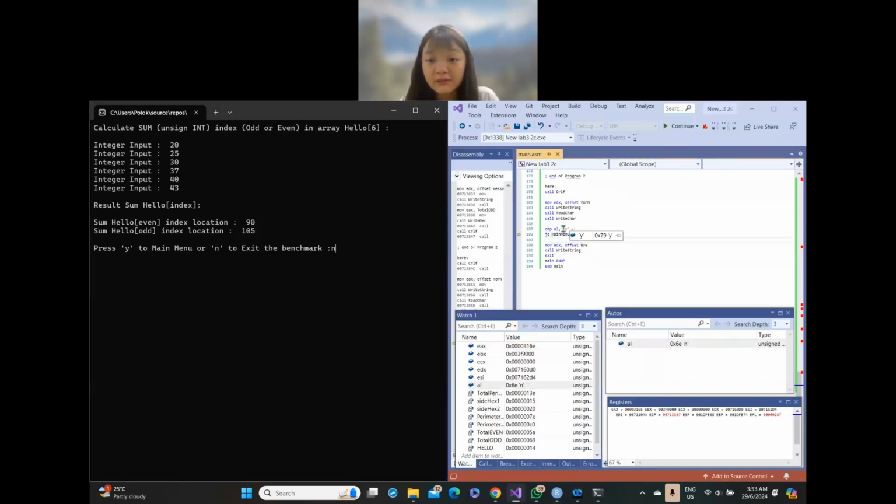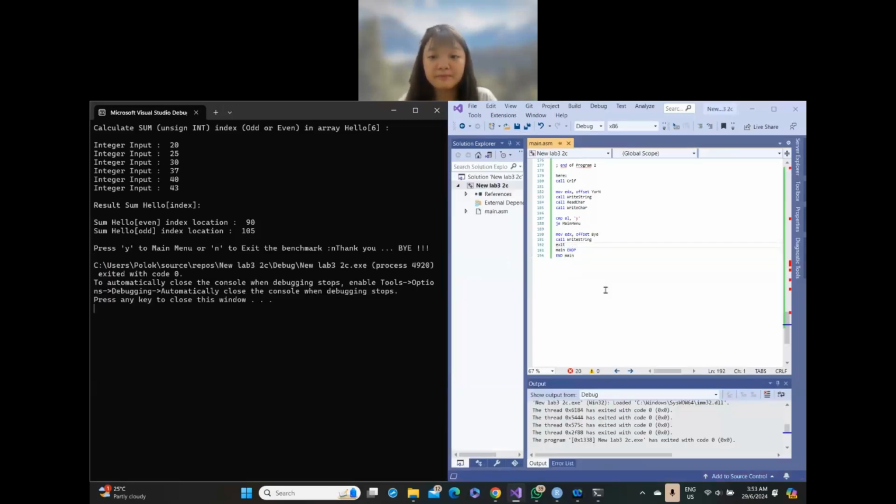If AL is Y, then it will jump to the main menu. So let's see. Yeah, it wouldn't jump to the main menu because it is not Y. So it will directly go to the next line. Next line. Okay, so I move the address of the string into the EDX. Then next, I write out the string. I say thank you, bye, and then I just exit the program.